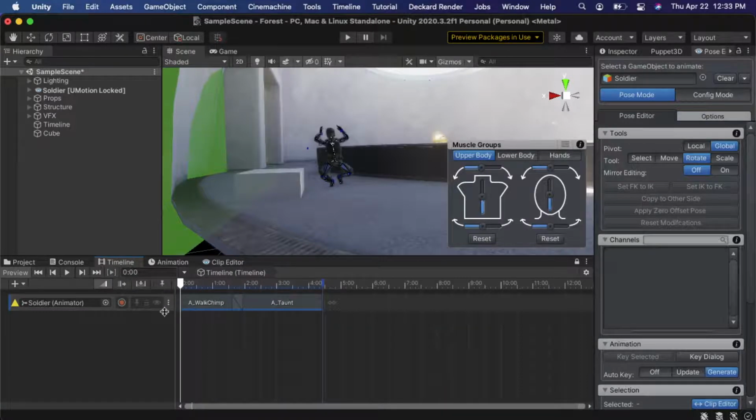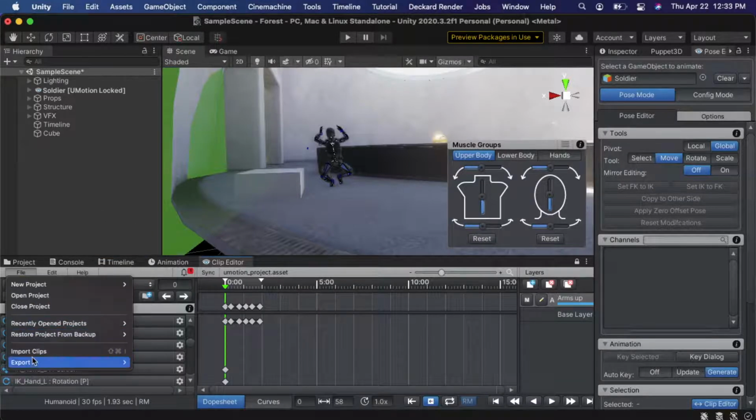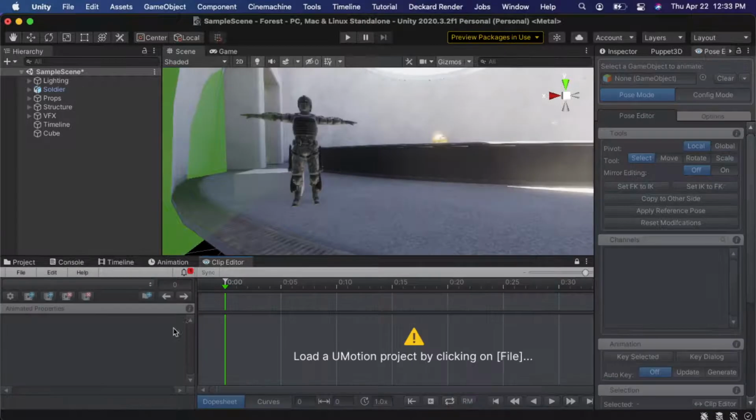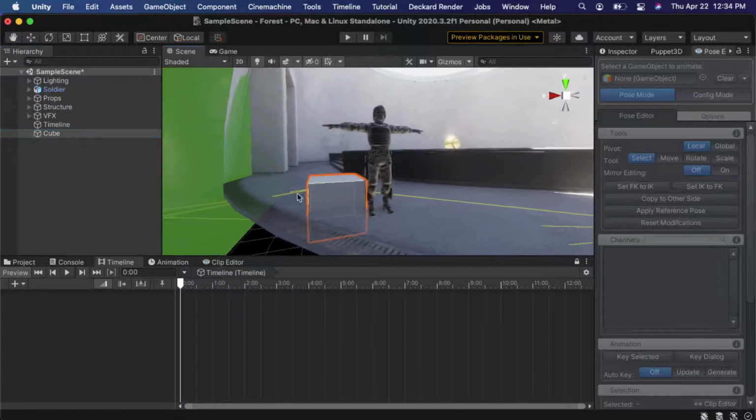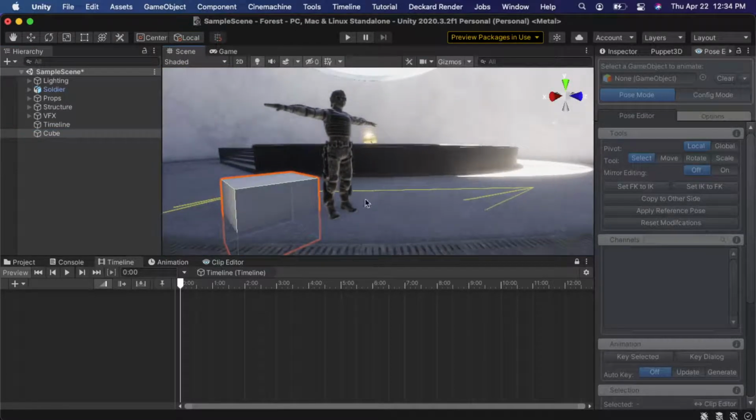thing. So what I want us to do is start from complete scratch. So I'm going to close out everything. We're going to walk through this. So here's what we have. We have a Unity project with a soldier inside the default HDRP sample scene. And you'll see that all I've added is the soldier and a cube. Why the cube, you might ask, if we're working with the soldier? You're going to find out really quick.